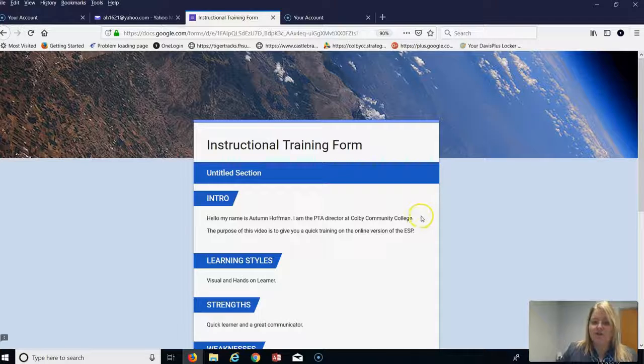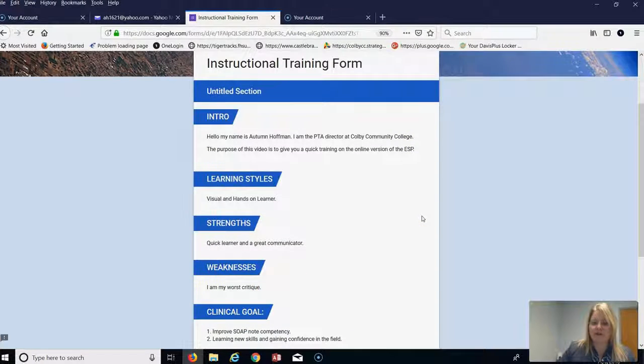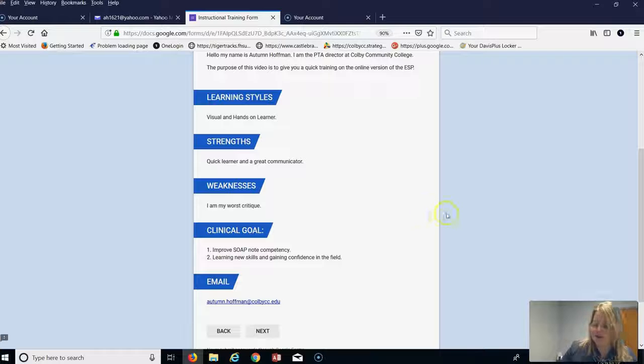They will give you a little introduction about themselves, their learning styles, what strengths and weaknesses they have, and these are some of the examples that the majority of the students have placed in their ESP. And then they'll talk about some clinical goals that they want to accomplish. This is their first clinical, so really it's all about SOAP notes, getting more confident in that and competency in that area, and also learning new skills and being confident in the skills that they have learned here in the classroom.